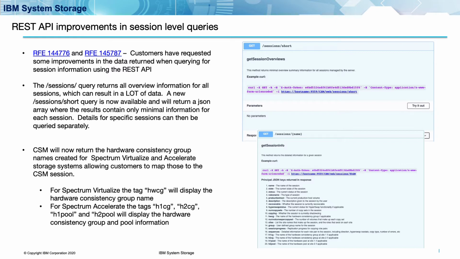The first one this slide covers is the sessions query. So the sessions query returns a list of all the sessions and the info for those sessions. The problem that the customer had was it's quite a lot of data. So it's not just the sessions, but it's possibly the progress on role pairs, etc. So if they have a lot of sessions, they get this large sum of data that they have to read through.